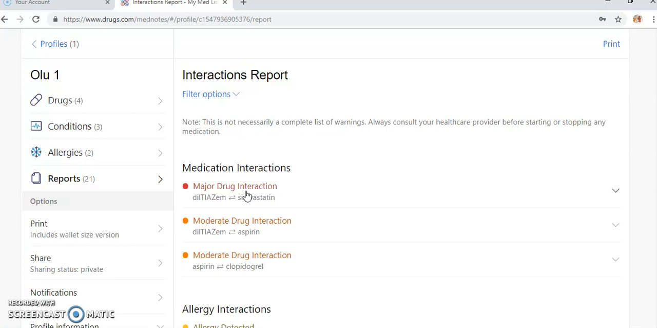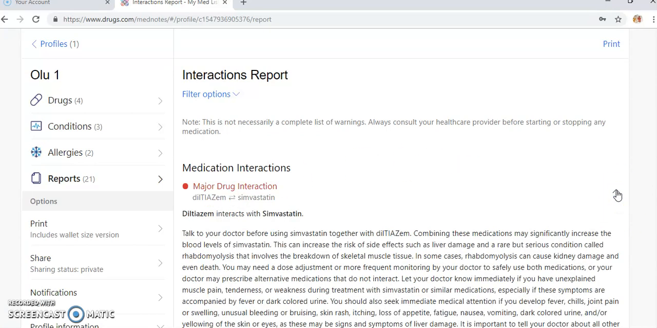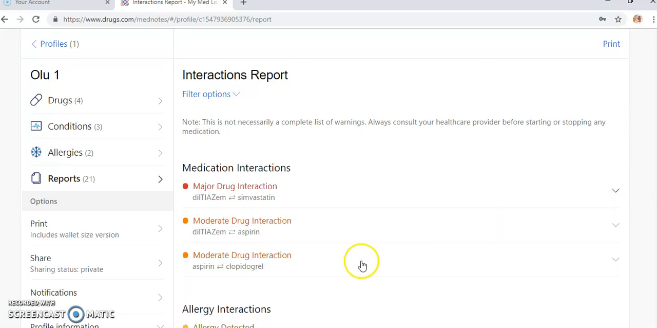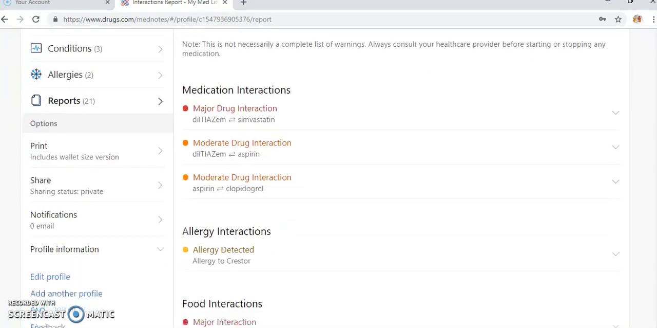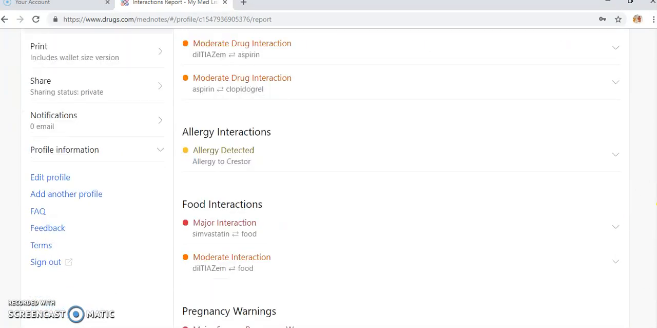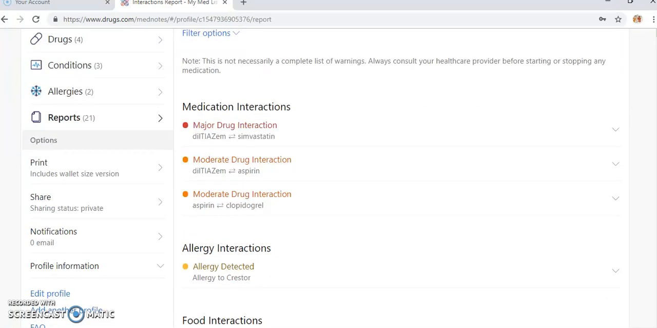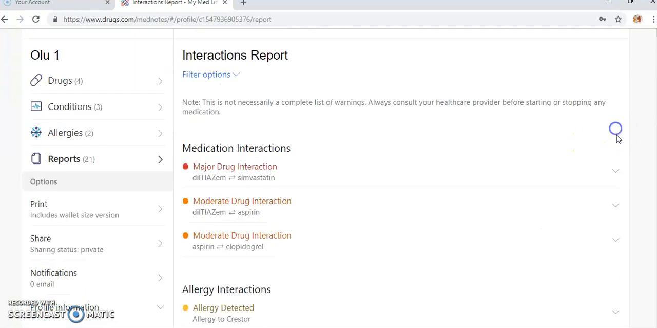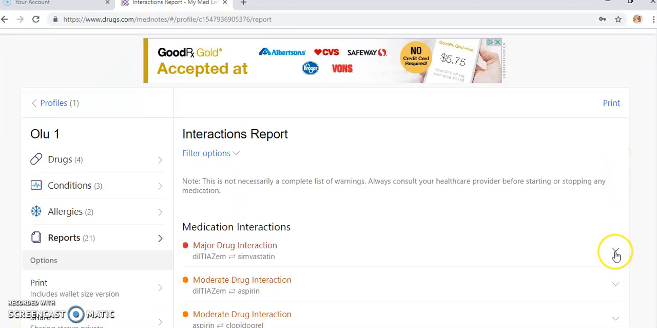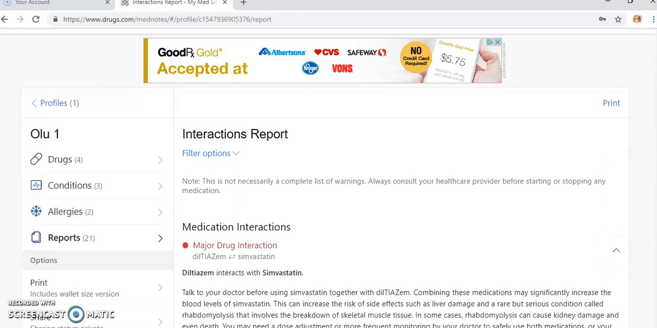Now this one, I put it intentionally because there are a lot of people on diltiazem and simvastatin. There is a major drug interaction, but the doctors have weighed the benefits and the risks. But it would be good for you to know that, okay, there is an interaction and you could talk to your doctor about it. Now, you notice that it didn't show, and I told you there are 21 different reports that were generated. However, if you want to read the details, you go to the right here, and it will open up the details of the interaction.